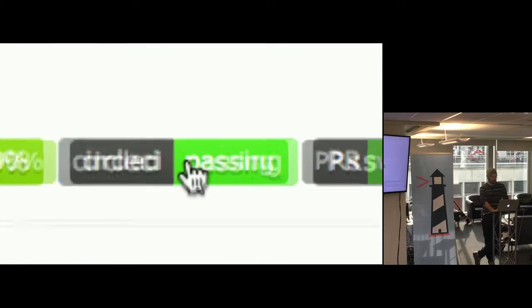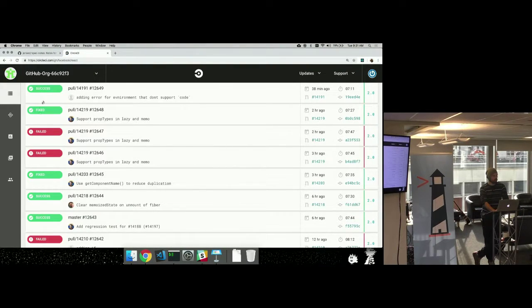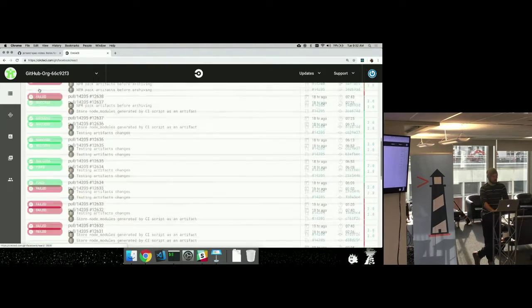So I'm going to click on this Circle CI passing, and we're going to see sort of the last couple of commits that were made to React here. Okay. And here's a failed build, and here's a failed build, here's a failed build. This one is marked fixed, and this one was just already working, and it ran the tests on the commit, and it's still working, so we get success here instead.